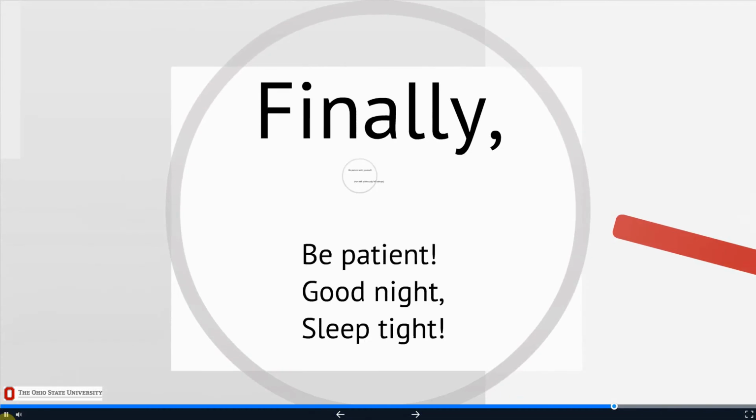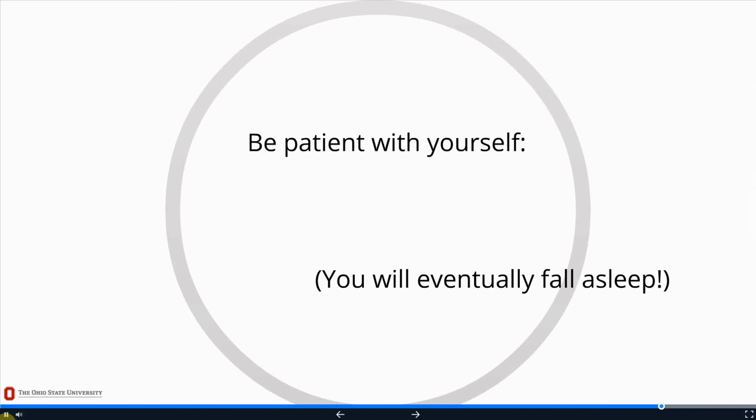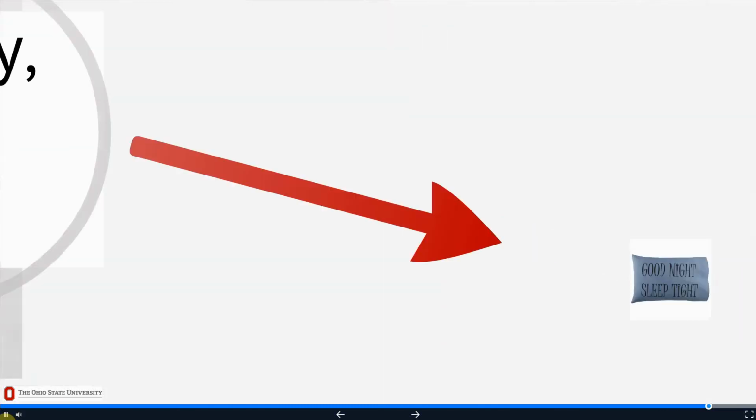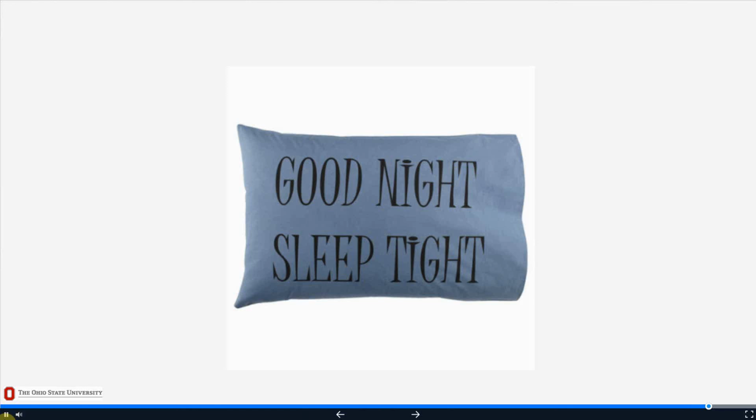Lastly, be patient with yourself. When your body is tired enough, you will fall asleep. So, good night and sleep tight.